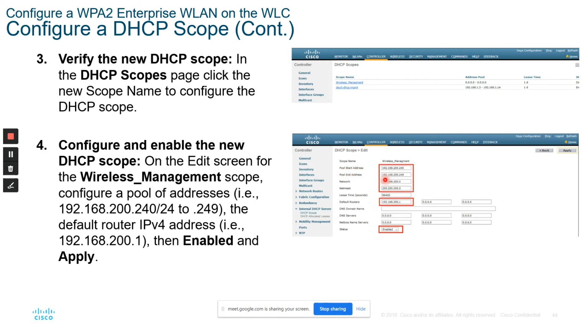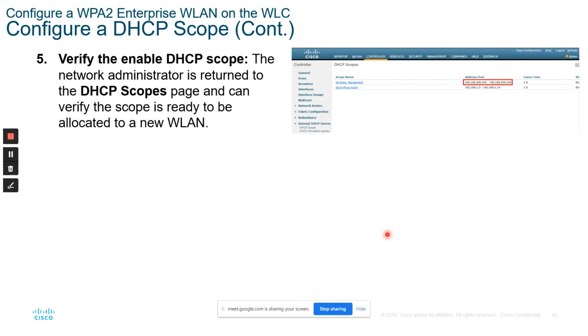For example, in this case, 192.168.200.240, and then the pool end address, which is the last address of your pool. In this case, it is 192.168.200.249. So we got 10 addresses for this pool. Okay. And again, we get the default router, so you can put the IP address of your default router, and finally enable this one. Okay, select enable from the list, and that will enable your DHCP scope.